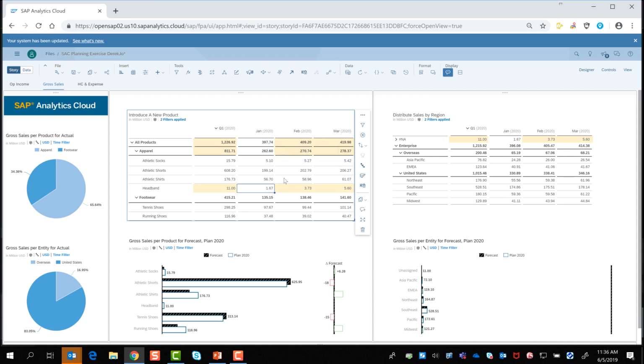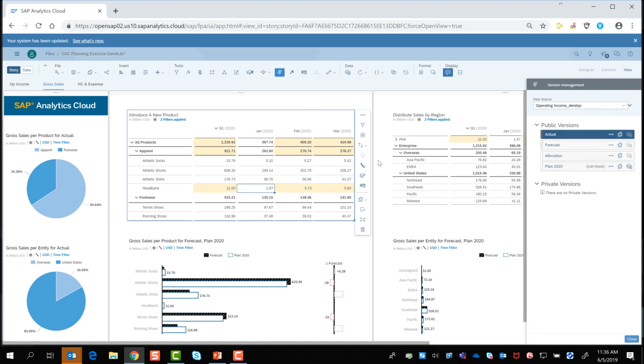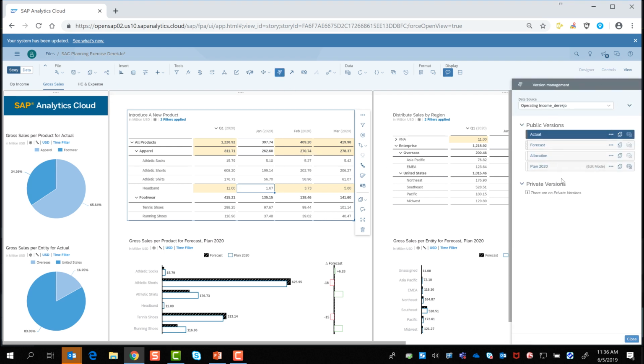One of the things I did want to point out here is really around version management. This is really critical as you're going through the planning exercise. It does happen where you may enter the wrong value, or maybe you're testing a few different planning scenarios and at the end of the day you're not happy with some of the adjustments you made. You can always go back to version management to undo some of these changes as well.